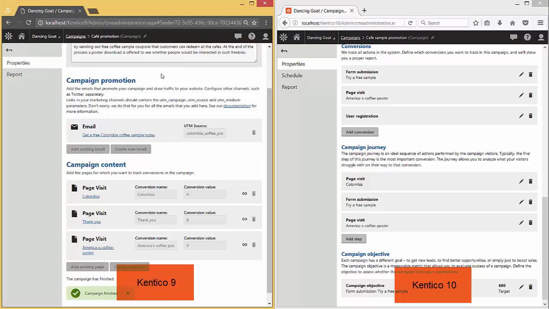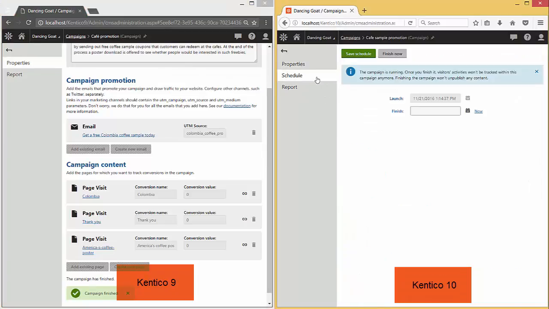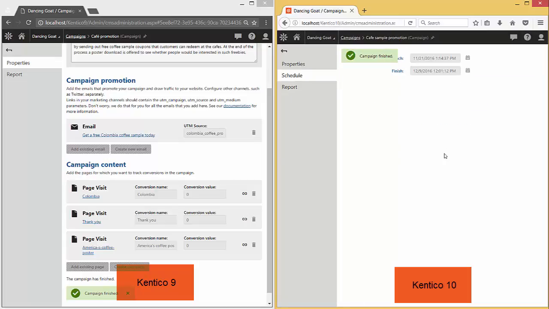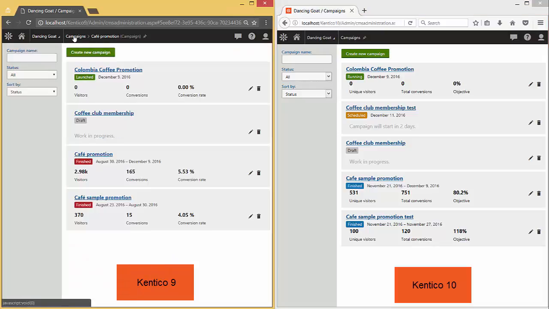In Kentico 10, we have two options. If we set the finish date of our campaign, the campaign will finish automatically. Or we can just click the Finish Now button on the Schedule tab. Both campaigns have been finished, so we can now evaluate the final data and decide whether the campaigns have been successful.